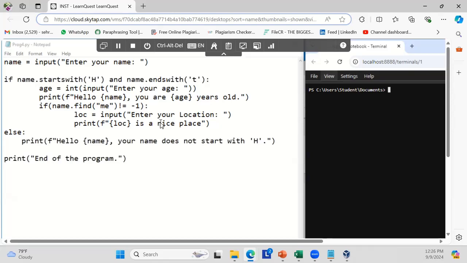Harmeet or any other name, Harpreet or whatever. Wherein the name is starting with H and ending with T, it will work. Now once it's working, I'm saying enter your age. I'm getting the age value.